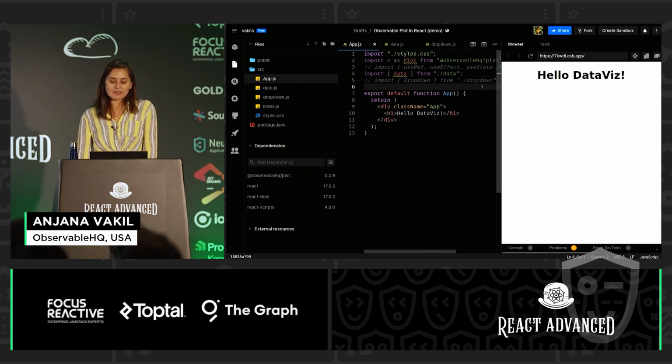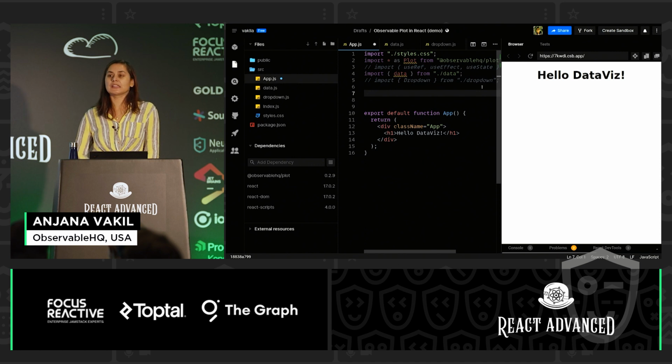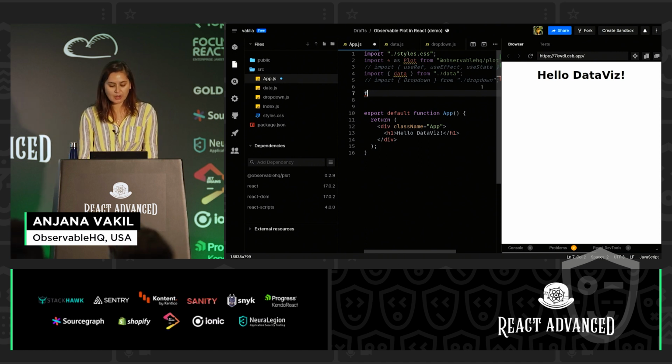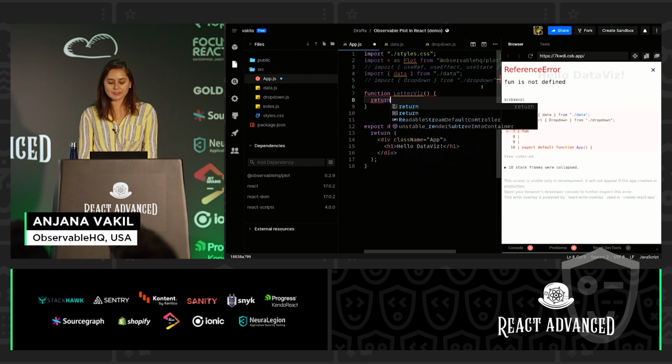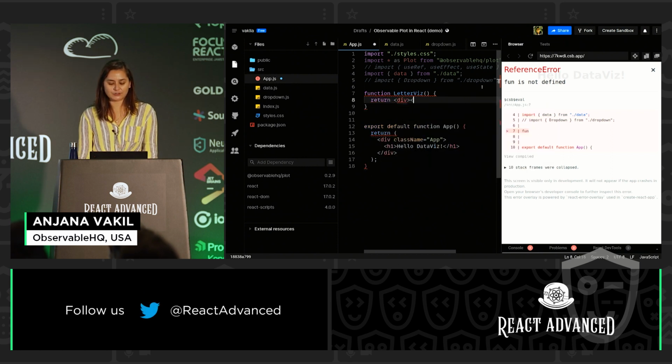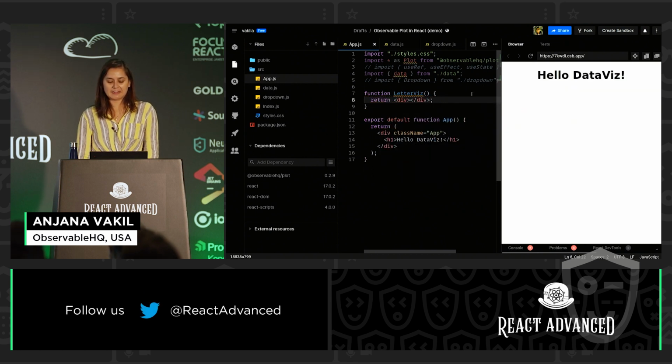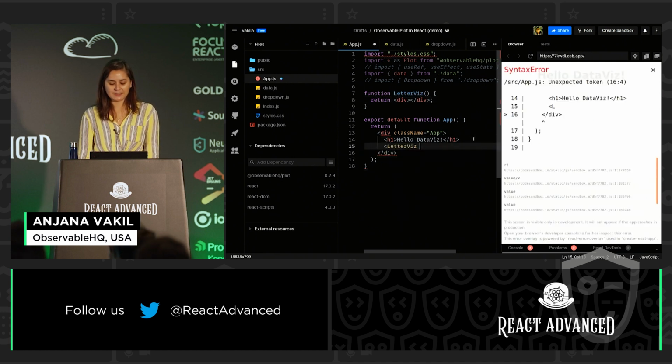Now, we said we want to allow Plot to do its own thing in a div in our app. So I'm going to start creating a component here. We'll call it LetterViz for now. It's going to be the most boring thing ever. It's going to return an empty div. Not exciting yet. And then we'll be able to insert this in our app here.